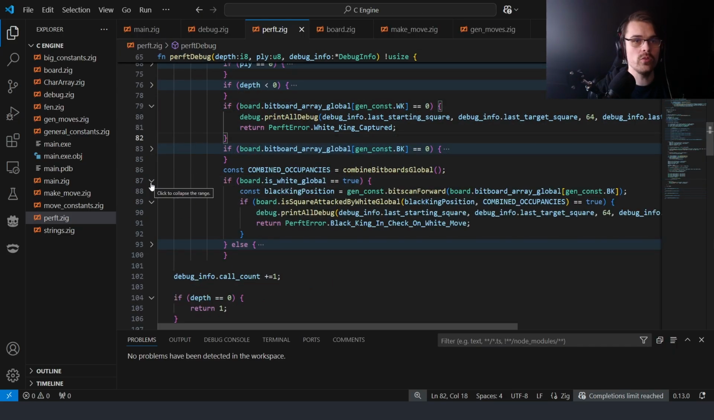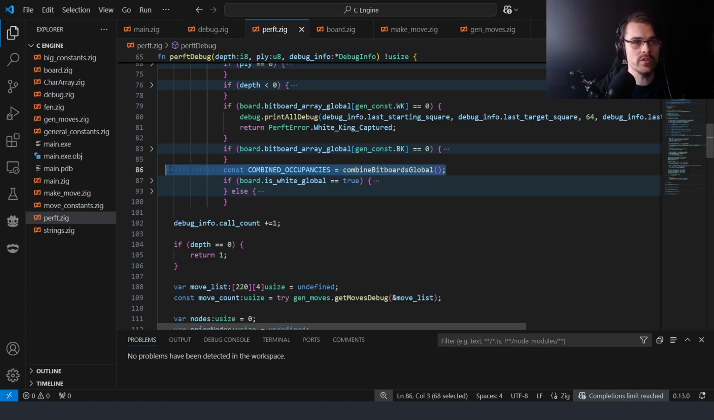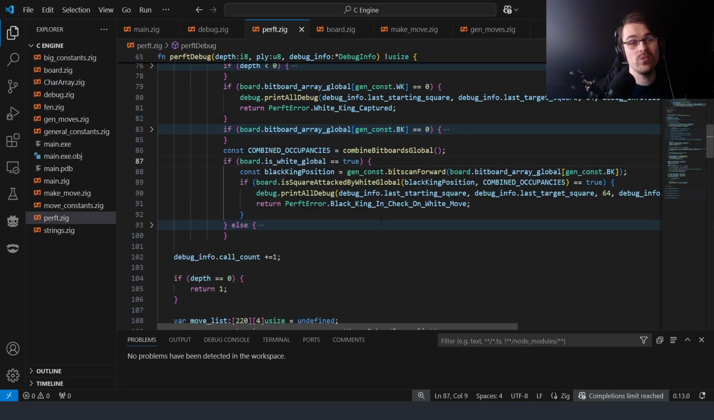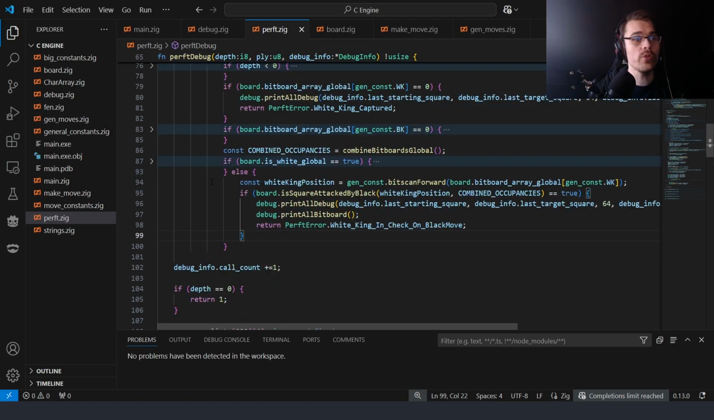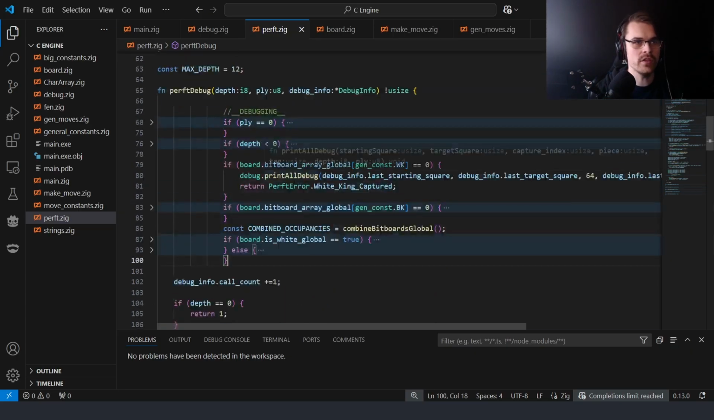So if white global, here we get the combined occupancies. We just add all the pieces together. Then we see if the white king is in check on black's move, because obviously white should never be in check on black's move. So we're checking for that. And if it is, then we just print it and print the board, because that actually happened. I'm doing all this just at the start of the function. We haven't even got to anything yet. This is just testing stuff.